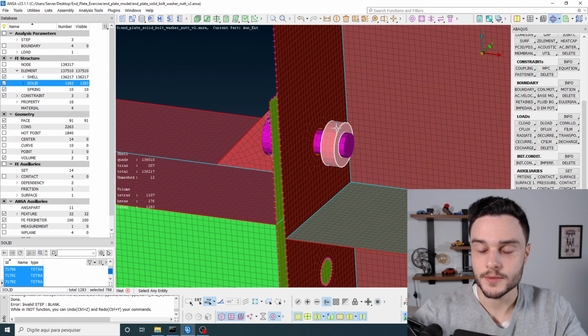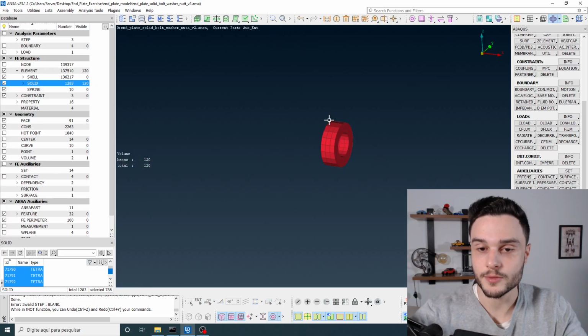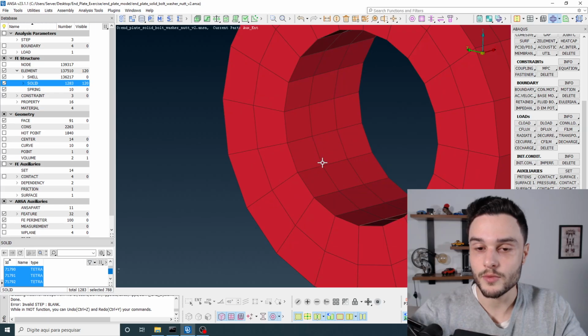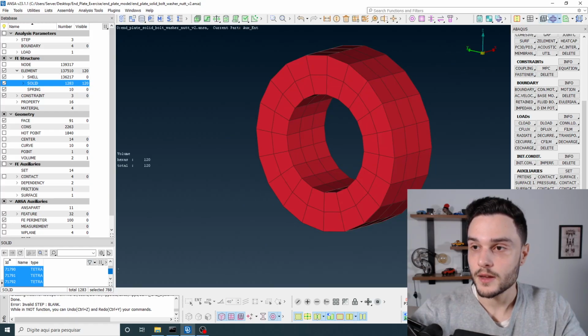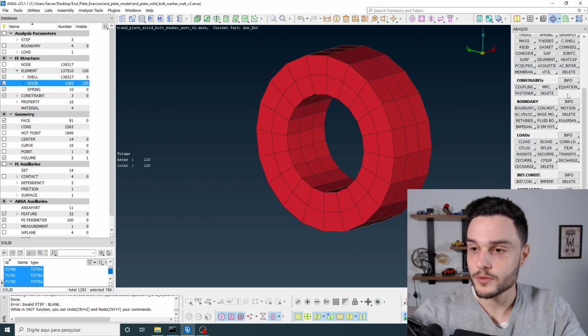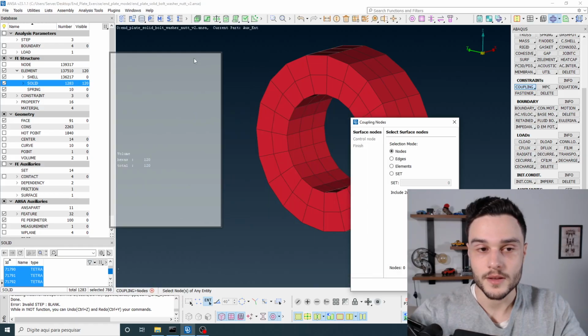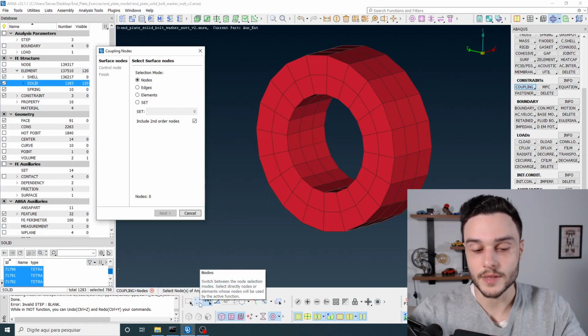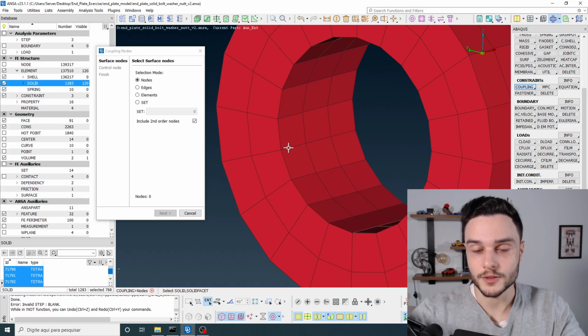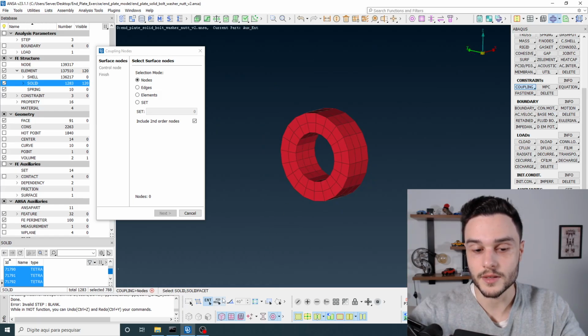So select the nut, middle mouse button again, and now we have the nut isolated. First of all, we need to create a coupling with the nodes that are part of this internal face where we would have the threads. So select Abaqus deck and search for the constraints group, left click on coupling, select nodes, and then in here, let's activate the selection mode here to select surfaces or solid faces in this situation.